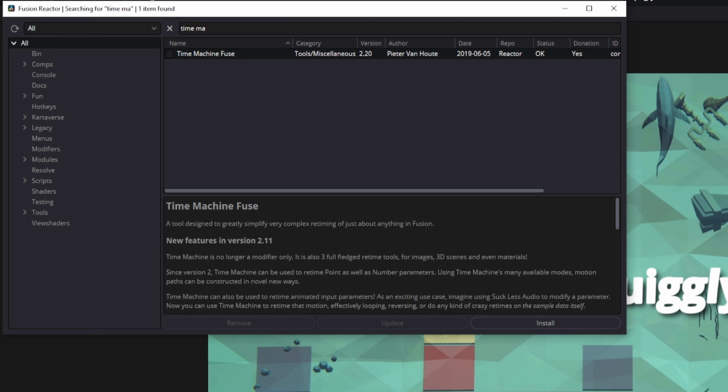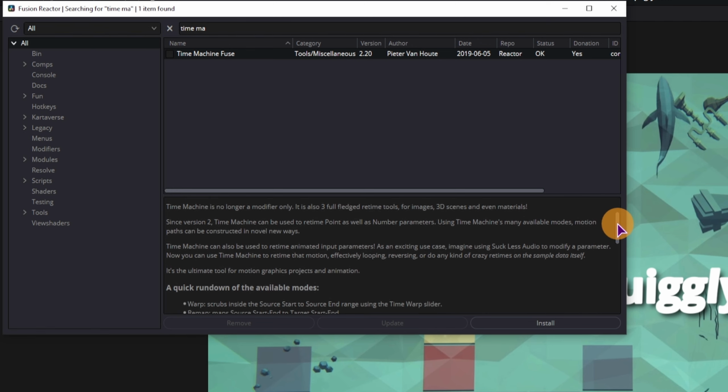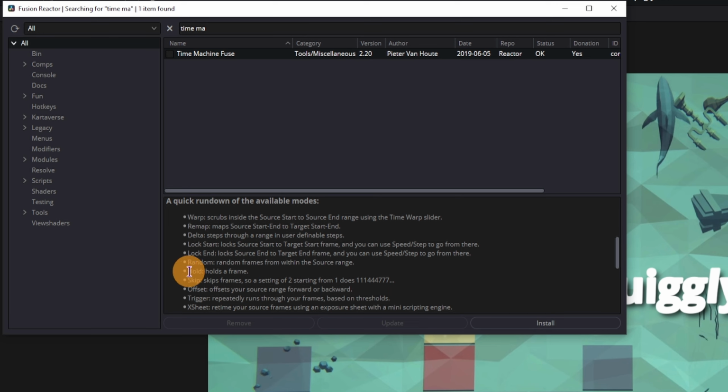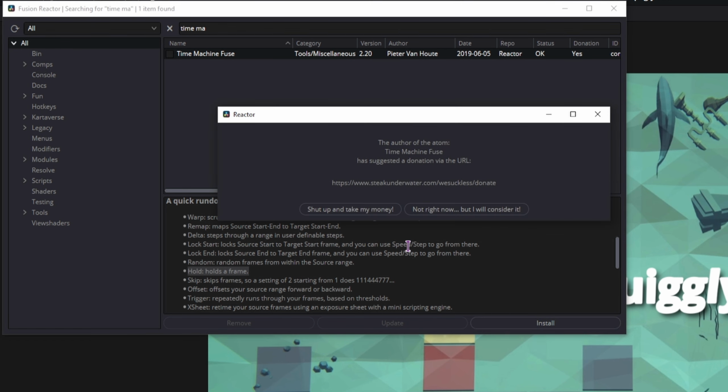included in DaVinci Resolve. You'll have to install the Reactor library plugin, search for Time Machine Fuse, and once you install it, I don't have it installed yet, but if you go down, you will have this one, and in this case you would want this function, hold the frame. So let me install it.